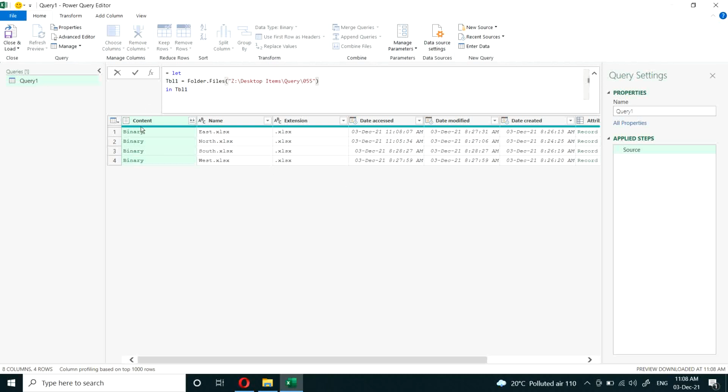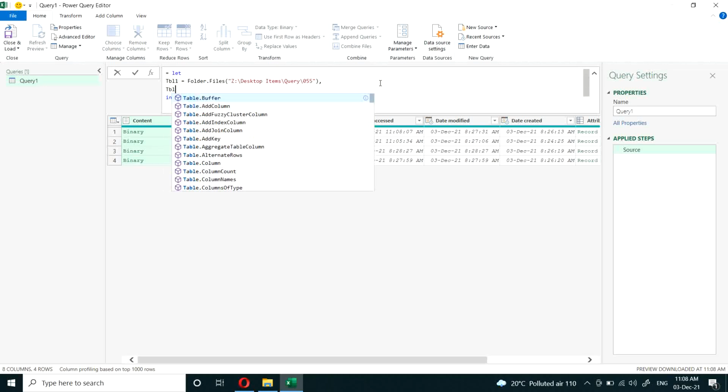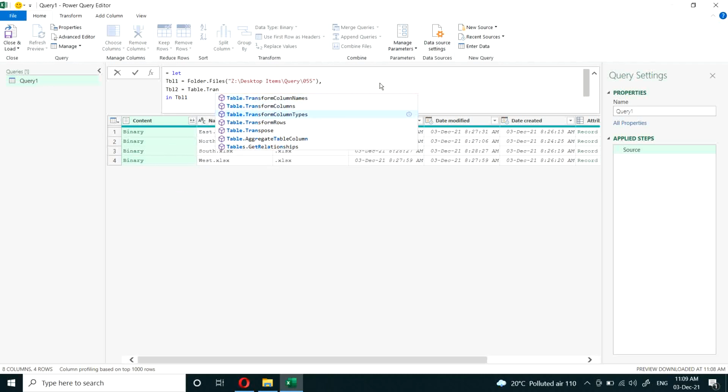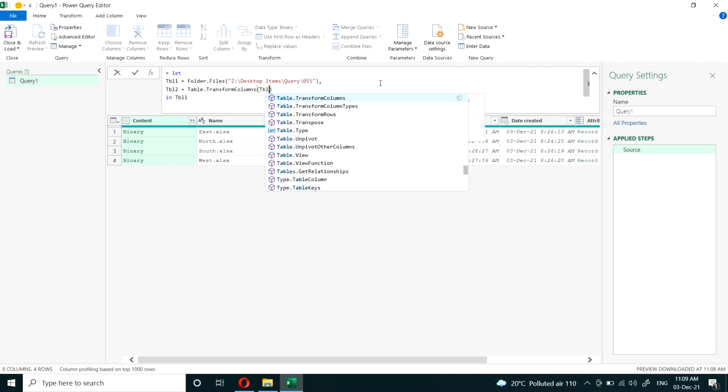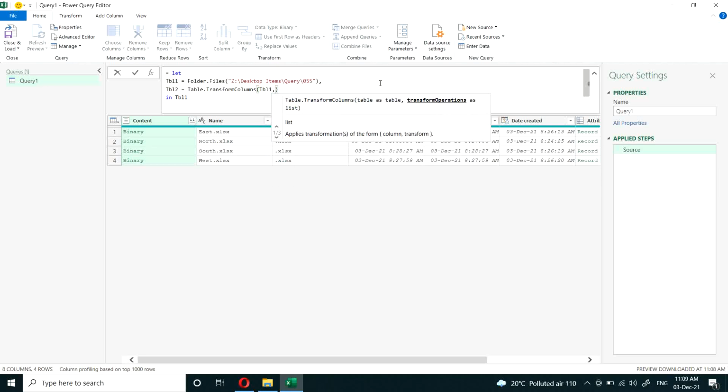Now what we need to do is transform. So let us put a comma over here. Let us write TBL2, and over here Table.TransformColumns, because we want to transform the column. Now which table? TBL1. This is our reference table. Now here the transform operation. Here it is a list, and inside that also one more list. Basically there are two things that we need to give. The first is the name of the column. Our name of the column is Content. Okay, and now we can put a comma over here.